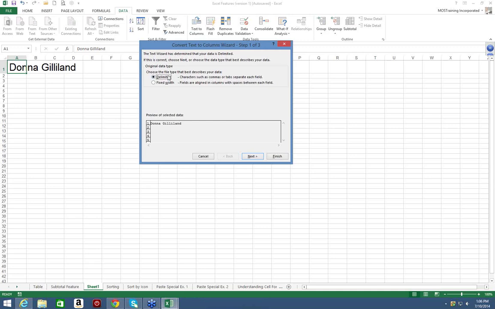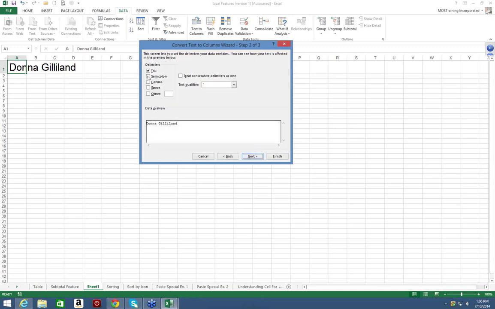That separator could be a space, it could be a tab. So when I go to the next step, it's assuming that my separator is a tab, but it's not. It's a space. And I'll deselect tab and let it know that it is a space that separates it. And then in the data preview at the bottom, it shows a vertical line showing me what I'm going to get when I finalize. And I'm just going to have it finish.